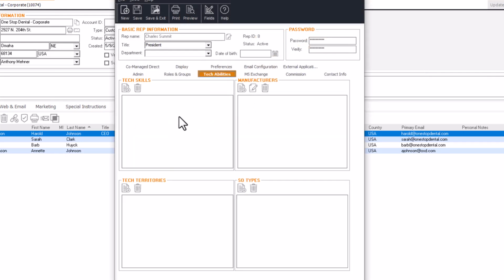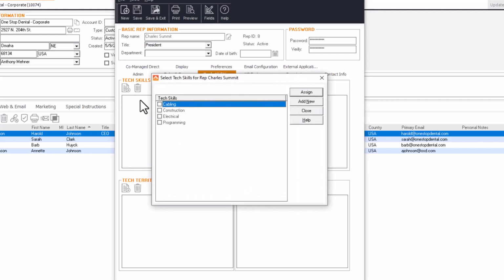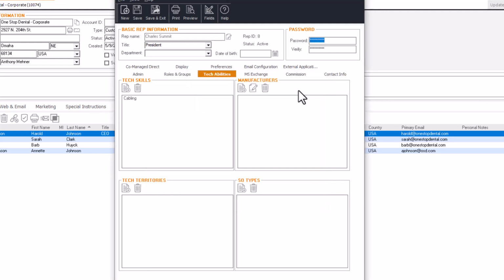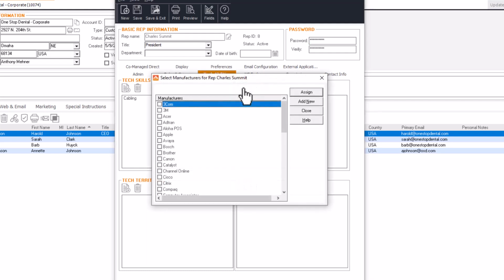I can add tech skills first by clicking the Assign Tech Skill to Rep icon. I will assign cabling to Charles. Next, I will assign manufacturers that Charles is approved to work with by clicking the Assign Manufacturer to Rep icon. I will assign HP to Charles.